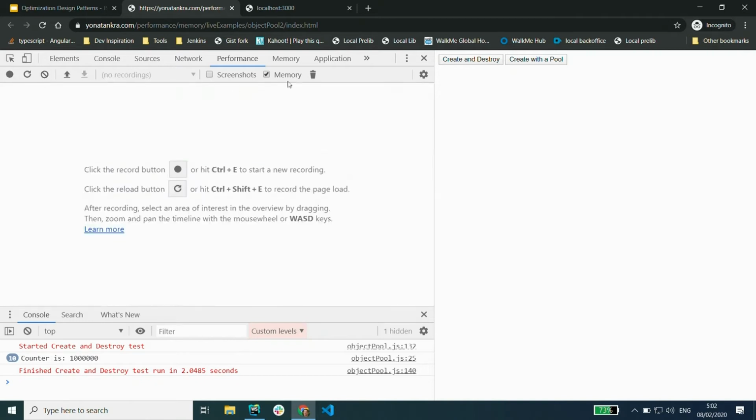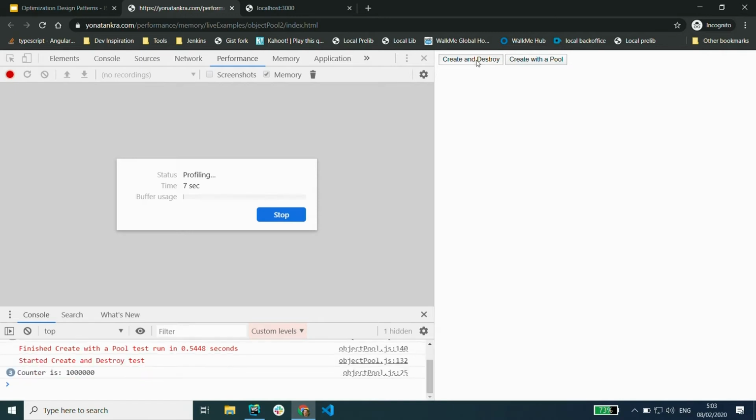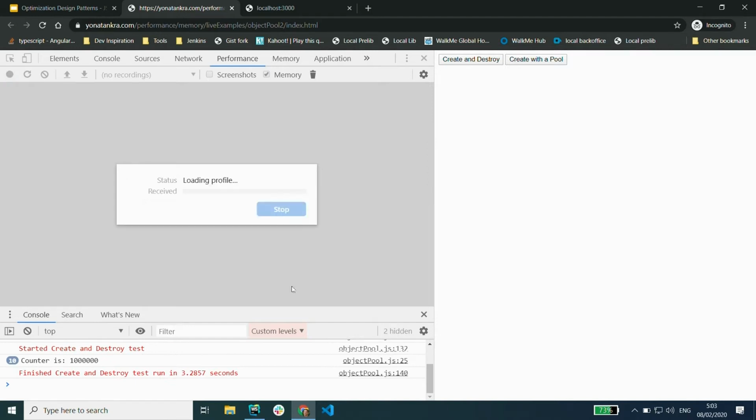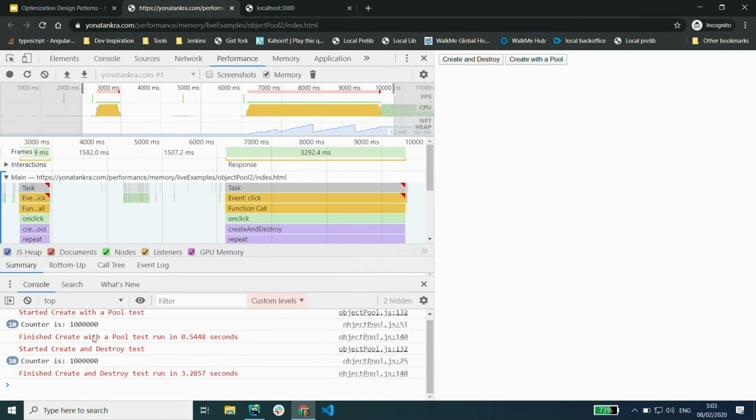So I'll just delete that. Let's garbage collect everything and start recording. So I create with a pool, and you can see that it took like 4 times faster. Might be even more. Okay. So we can see that with the pool it took like half a second, and without the pool it took us in the last time 2 seconds, and now 3 seconds, and it's clearly faster with the pool.